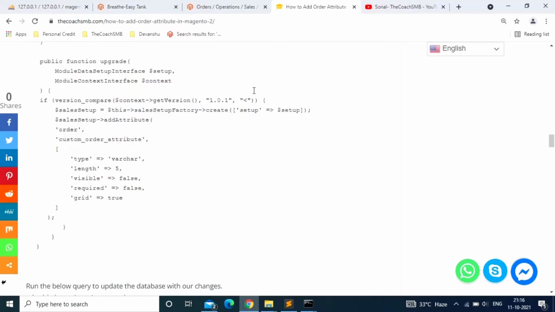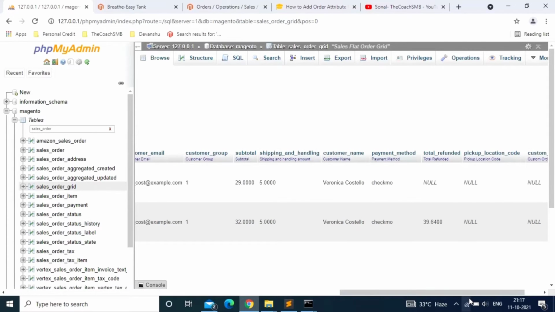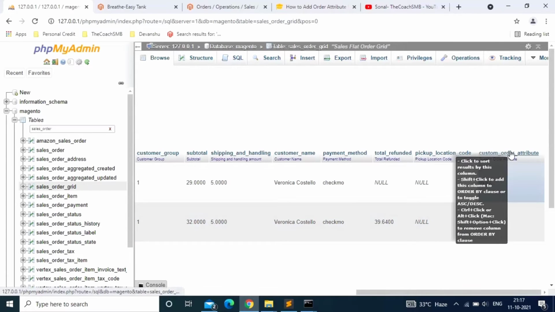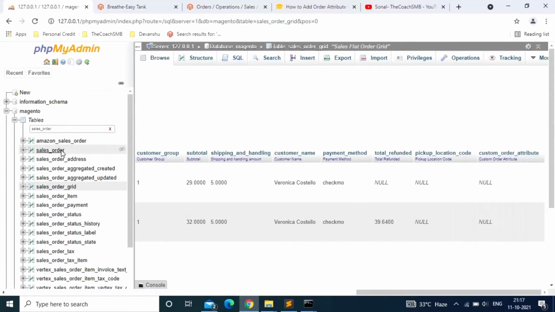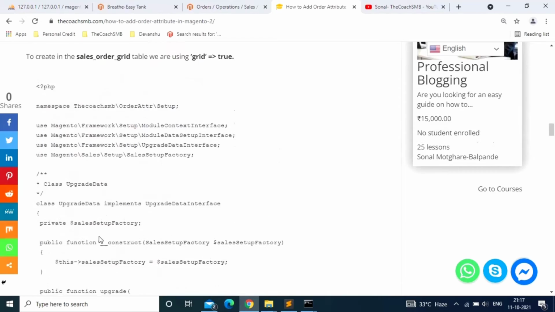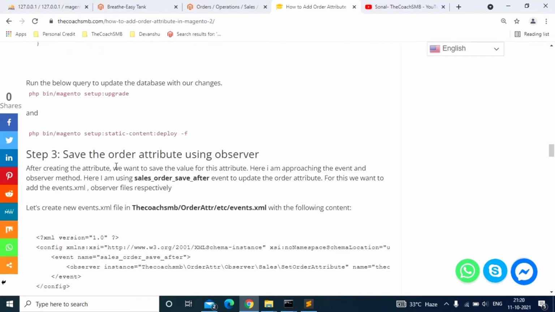in the sales order. Now we also tried to create it in the sales order grid. So let's check here also. Perfect. So this is how our custom order attribute has been created in these two tables with simply one file and a small piece of code. Amazing, right? We are going to save some value in this attribute.